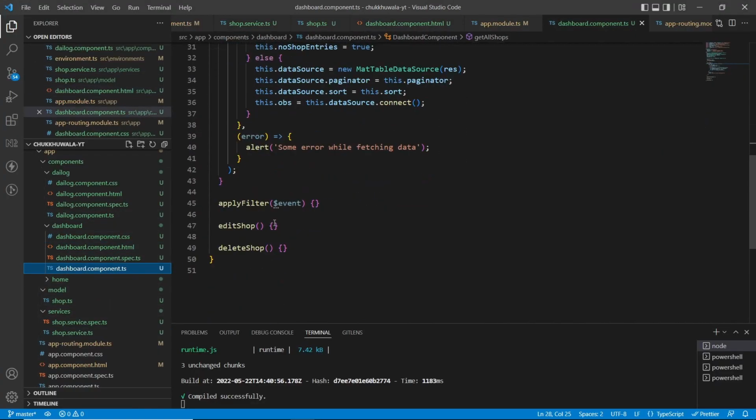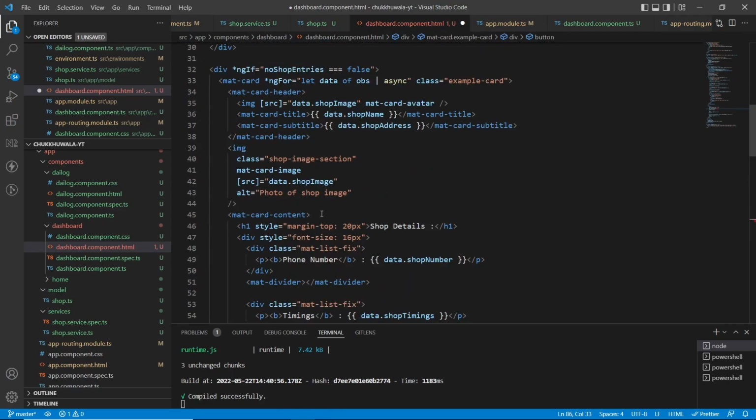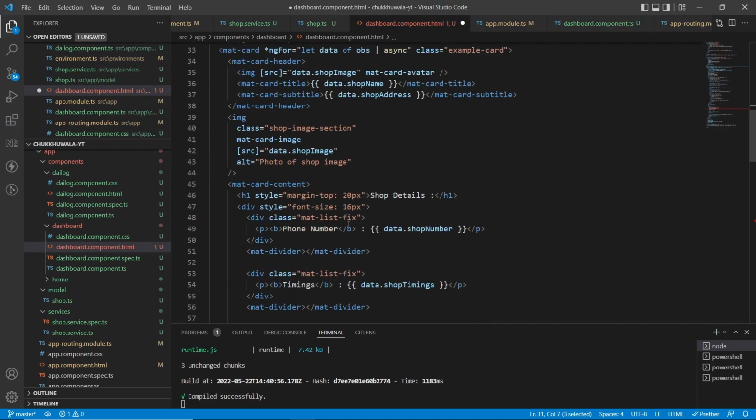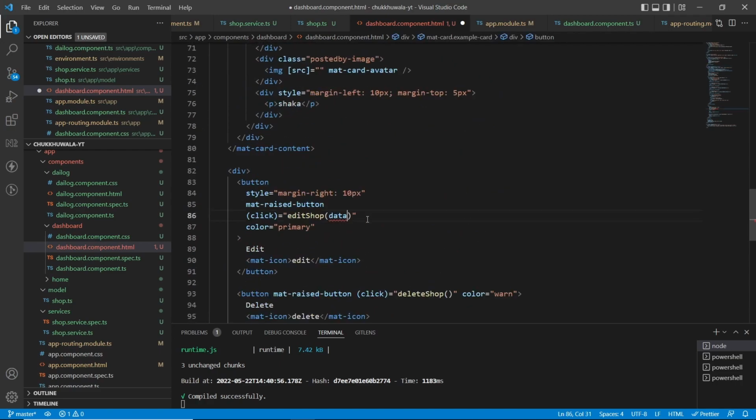So now we can work on this edit shop and delete shop. In the edit shop we need to pass the data. So I'll say data. So in edit shop we need to pass this data. This data is coming from this observable variable, so we are iterating through this. This is similar to for let i of OBS, so we are passing this i here. While editing the data we are passing the data, so we'll receive this in our TS file.